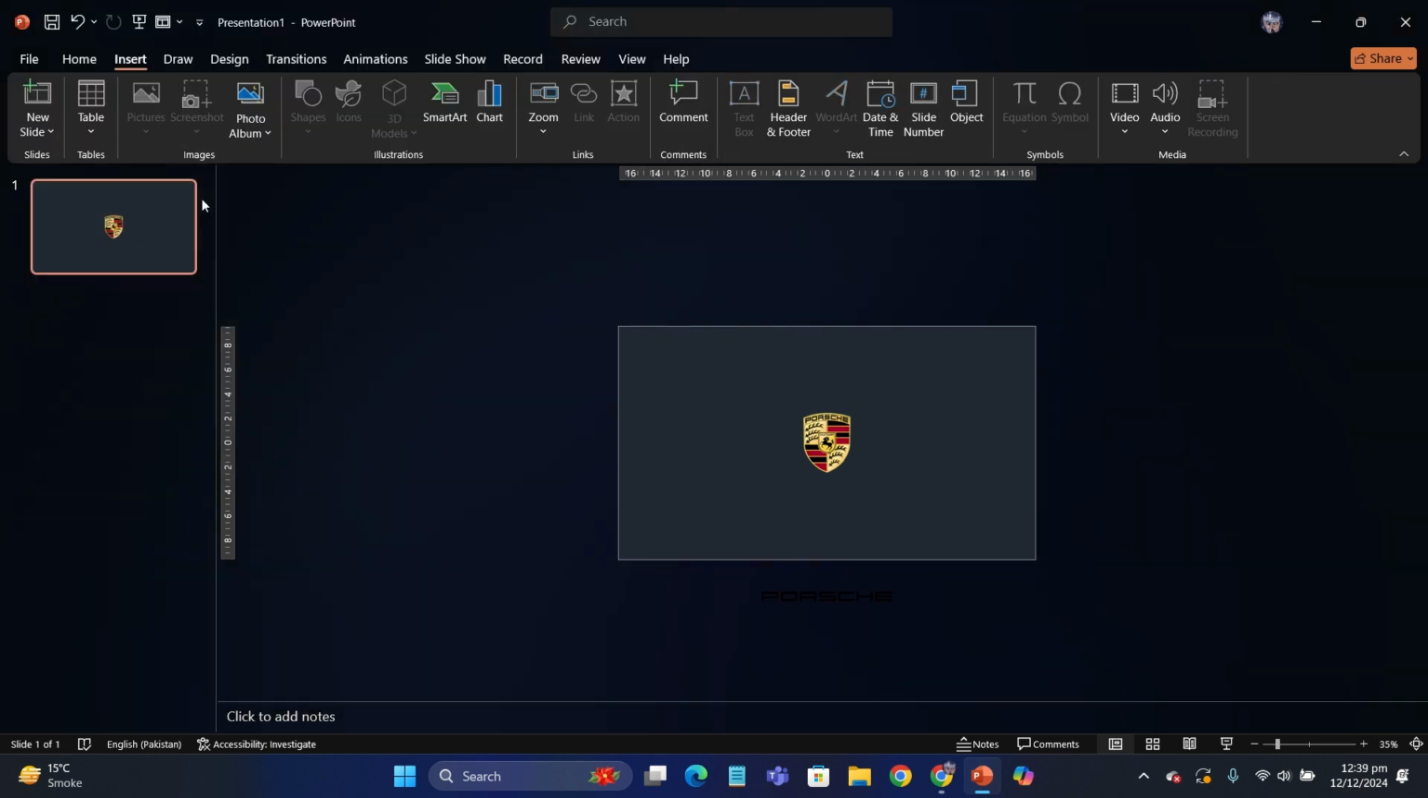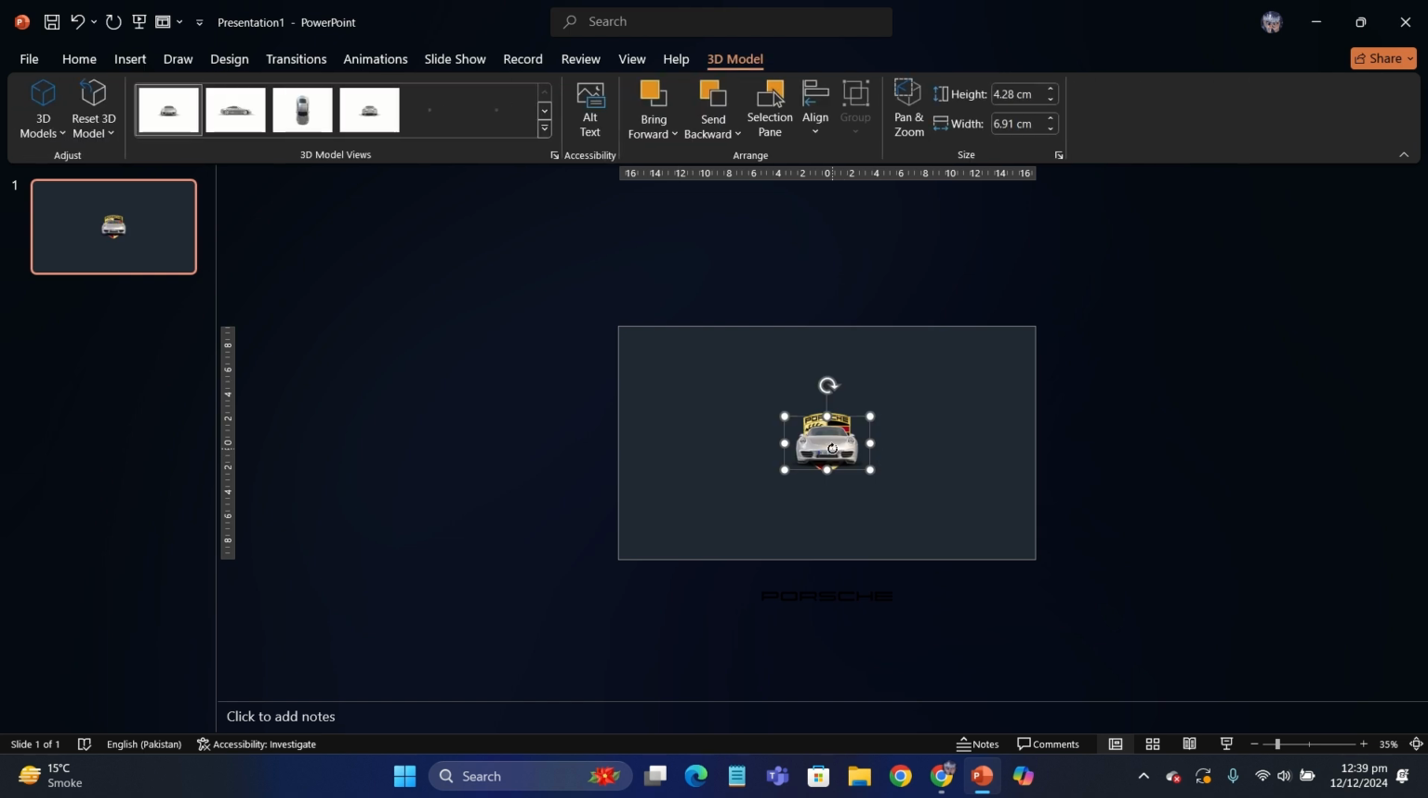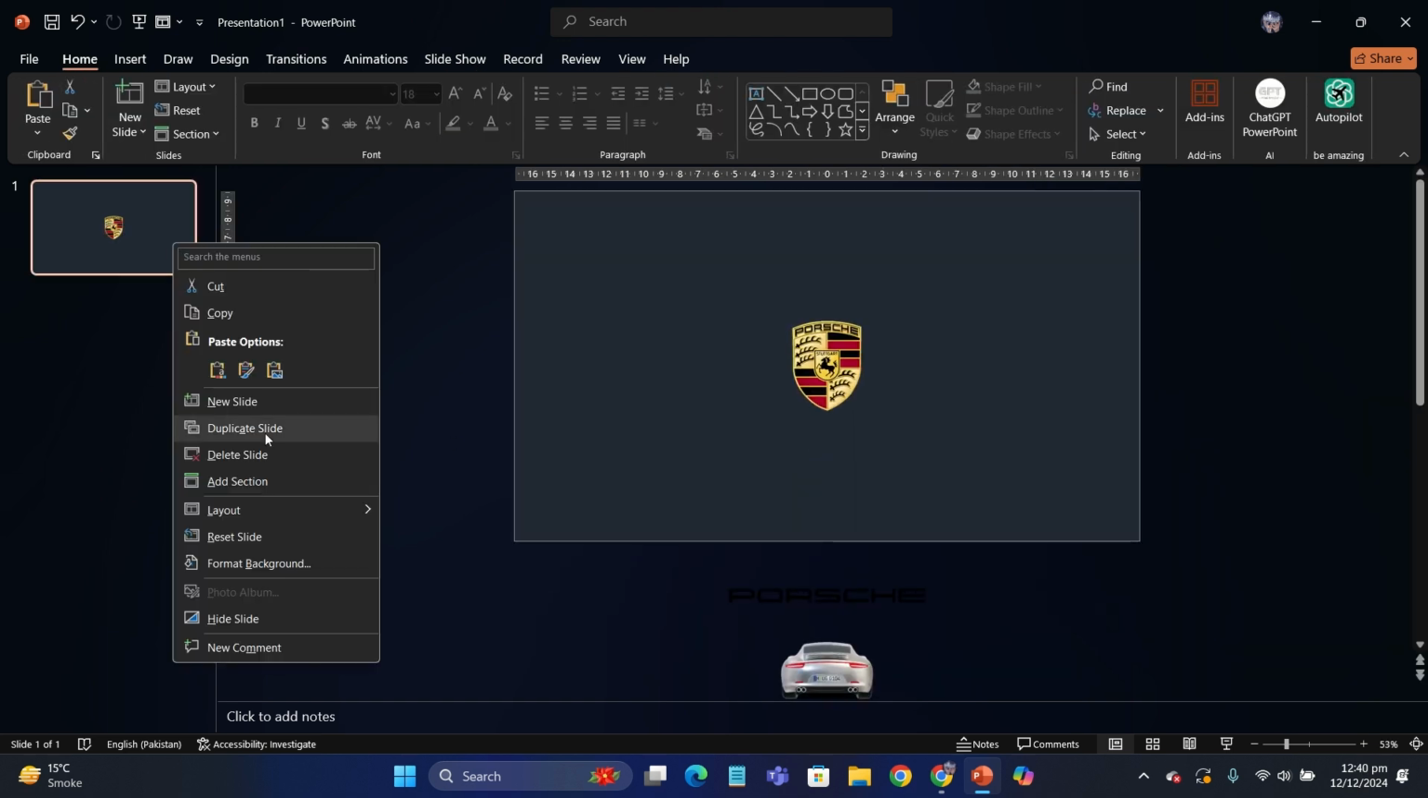Next we're going to go to models and insert a model of a car. So this is a Porsche car and this model is the one I took from sketchfab.com. You can download it from there.